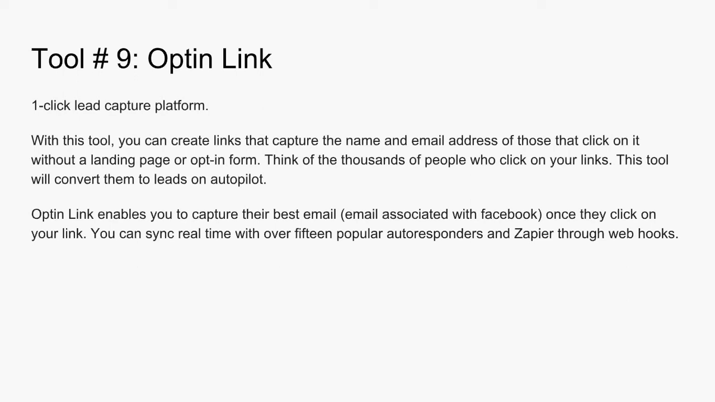Landing page opt-in forms are becoming less effective. People are just too lazy to enter their name and email to get your lead magnet. Even when they do, 60% of them drop a fake email ID or use a dummy. Opt-in Link enables you to capture their best email associated with Facebook. Once they click on your link, you can sync in real time with over 15 popular autoresponders and Zapier through webhooks. Amazing, this tool, really, believe me.